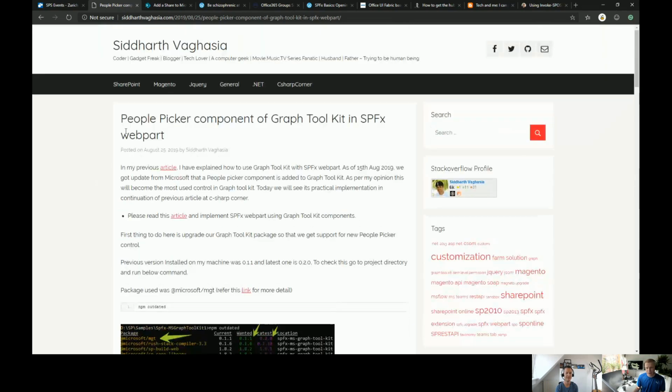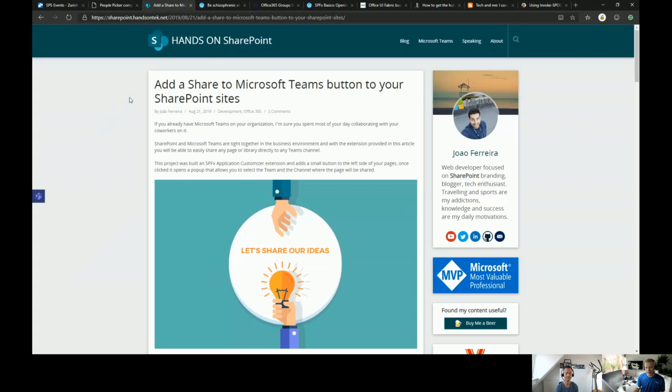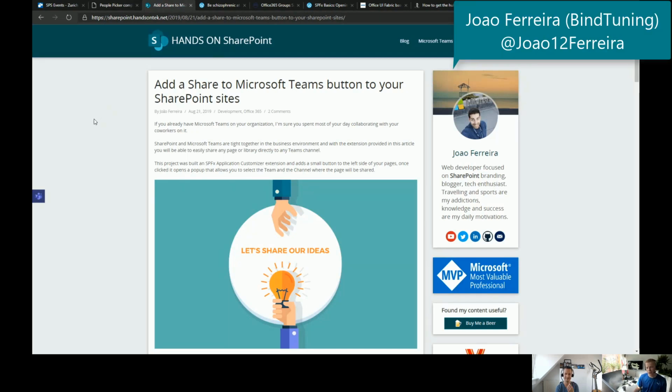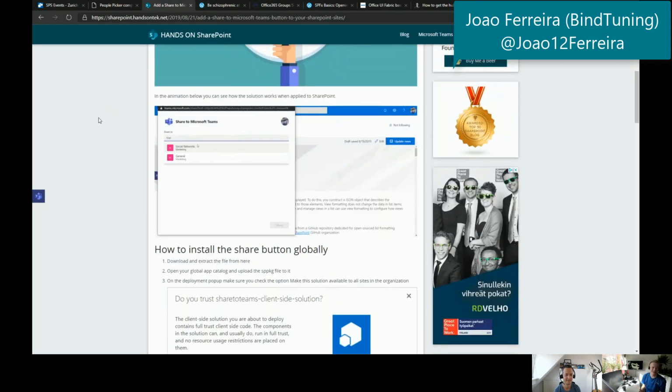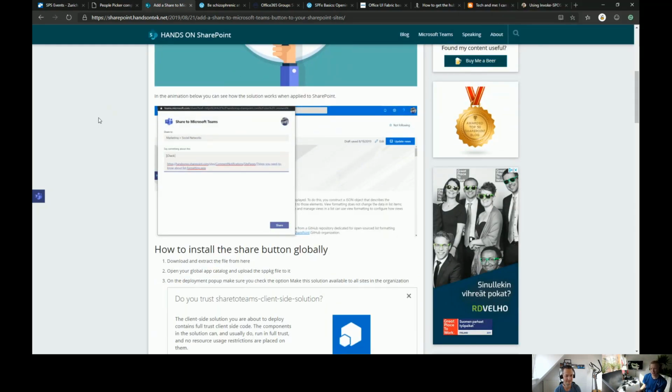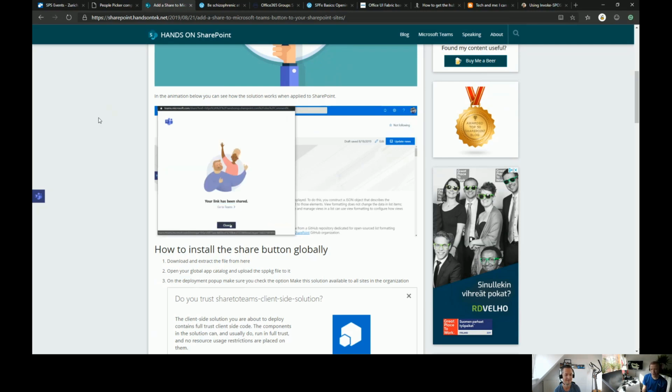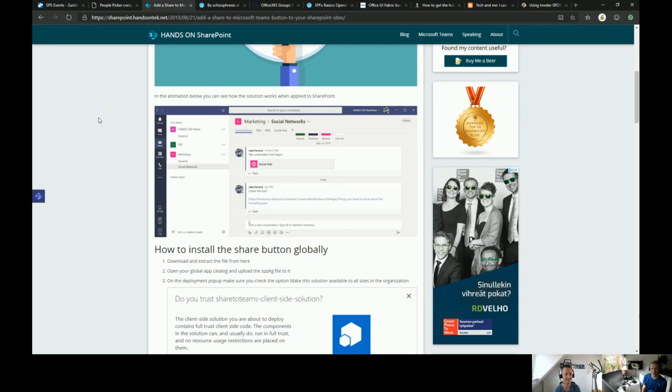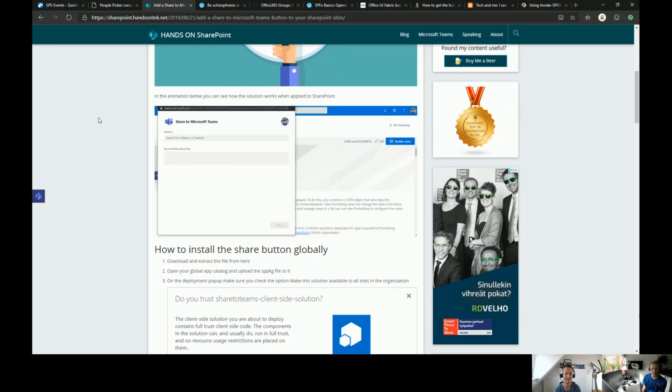Cute, really cool setup. Then this one, add a share to Microsoft Teams button to your SharePoint sites from Shayo. Basically, it means you have an extension on a SharePoint site to share a link into Microsoft Teams. So pretty cool setup. It actually then sends the link on the Microsoft Teams.